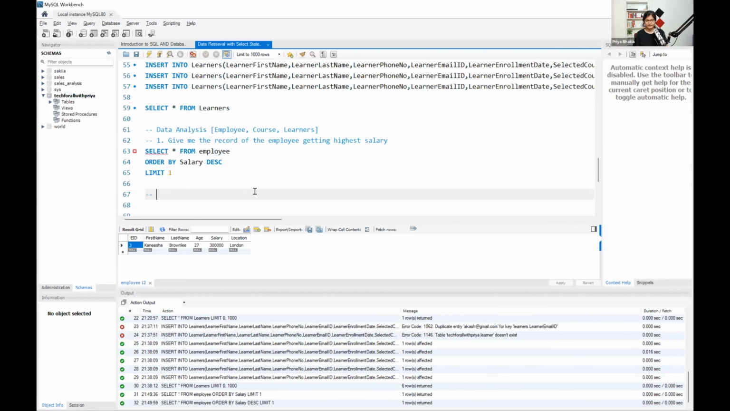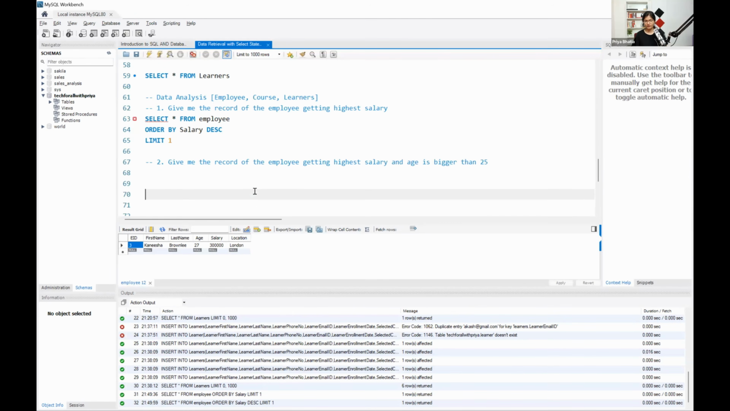Let's say we want to apply a filter on top of this command, where I'm saying, give me the record of the employee getting highest salary and age is maybe bigger than 25. How can we solve this problem? Can you write the command? I'm looking for an age also bigger than 25.